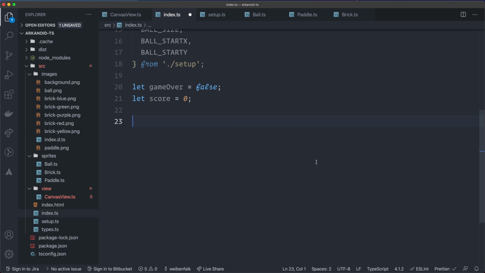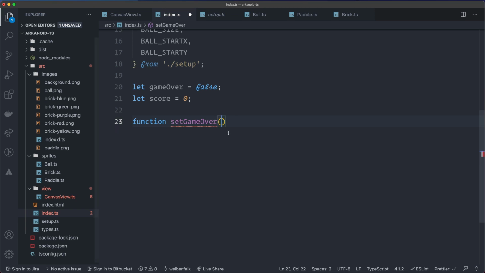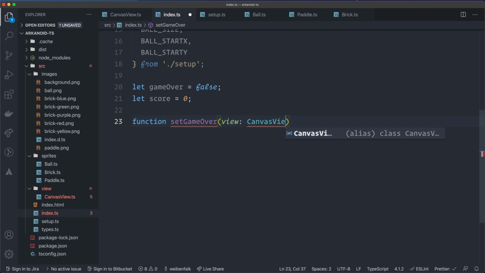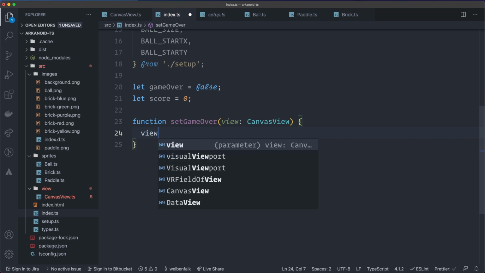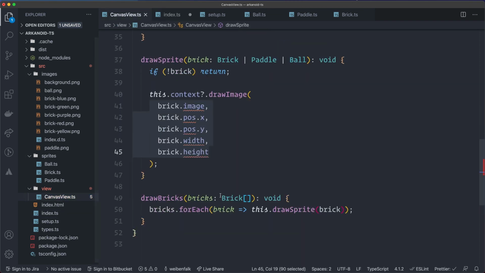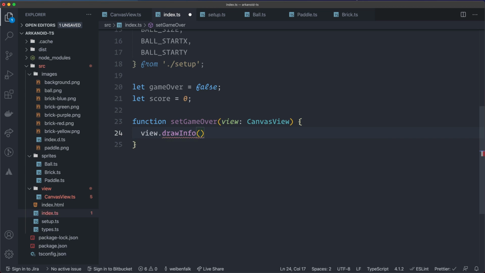Then I'm just going to scaffold out some functions here. Function setGameOver, and this one is going to take in a view, and we use the CanvasView as a type for this one. And inside of this function, we call the view.drawInfo. That's the one that we created here. We have a method that's called drawInfo. So you can see here, I'm going to send in a string, and this function is going to draw something in this div. So back to the index, drawInfo, "Game over!", maybe an exclamation mark to be extra clear that it's game over.